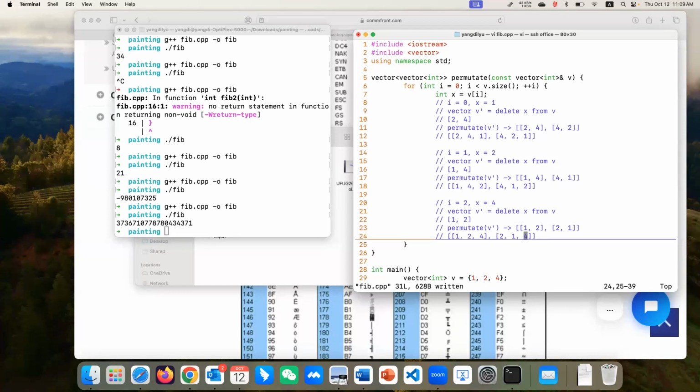Yes. I wonder if this works for a vector with more than 3 numbers. Yeah, you can work for more than 3 numbers, right? We are iterating through all the V size, all the elements of V. If the vector V size is 4, right, we'll iterate all the 4 elements. Each time we take one out, for the remaining 3, we get the permutation, then add the last one back.